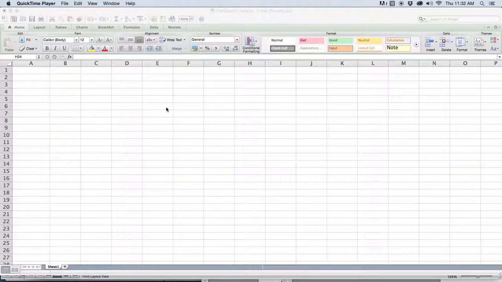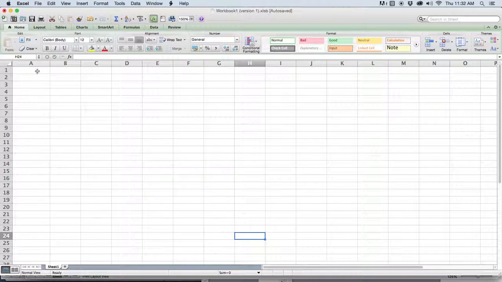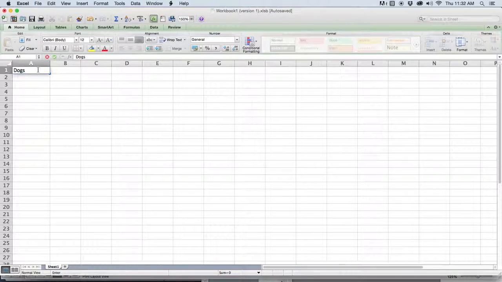Let's have a little fun with Excel. I know some of you don't necessarily put Excel and fun together in the same sentence, but I'm going to work to change that. Let's say I own a pet store and I have dogs and cats and birds that I have for sale. And I have 33 dogs and 12 cats and 5 birds.